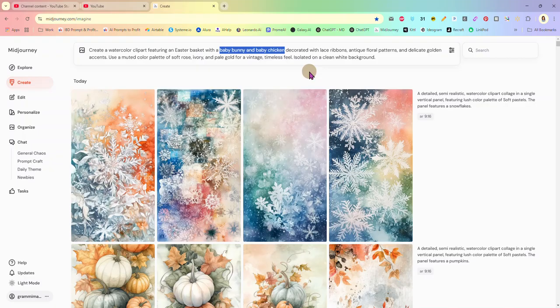All right. What I can do is I'm going to erase those things. So now we just have a blank subject. It just says Easter basket with a blank decorated with lace ribbons. So we are going to put in a curly bracket here. And next to that curly bracket, what we are going to do is enter all the different things that we want to see in our basket in individual images.